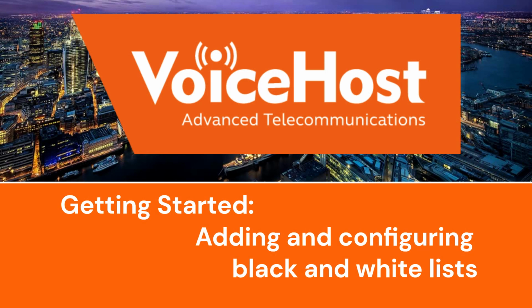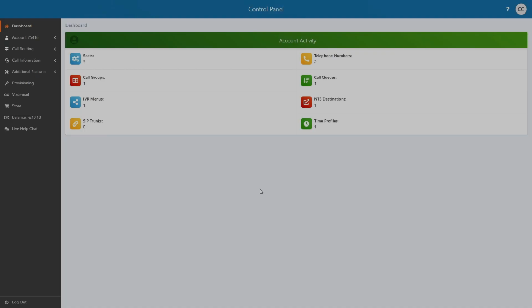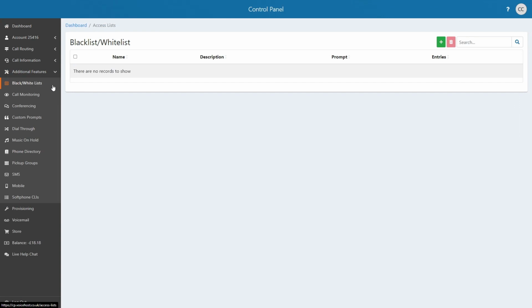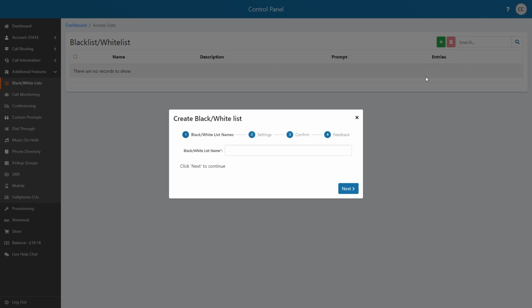Adding and configuring black and white lists. Start by navigating to additional features, and then click on black/white lists. Next, click on the plus in the top right corner to start. Begin by setting a name for the list.